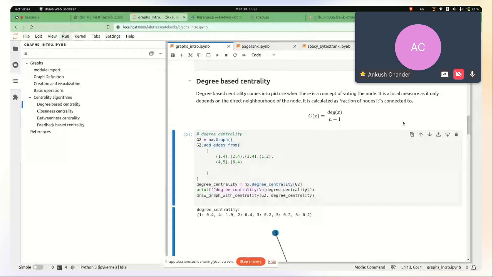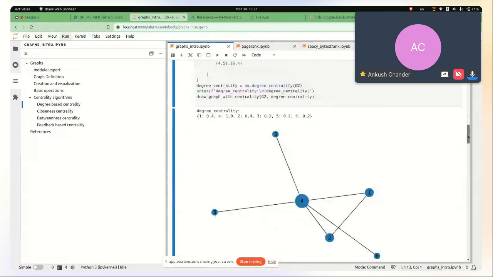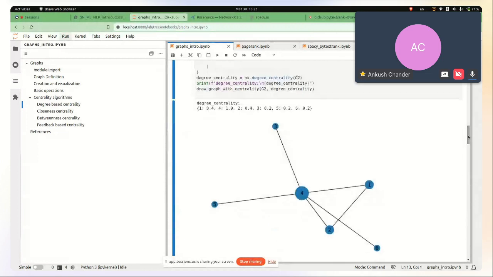So a real life example of degree-based centrality would be, let's say that you have to choose a monitor in the class, right? And everyone in the class votes for the candidates. Okay, the more the number of votes that a candidate gets, the higher is its score, right? So it's dependent on the direct votes that a person is getting, which is quite similar to the direct neighborhood of a node in this graph. So that's the degree-based centrality.